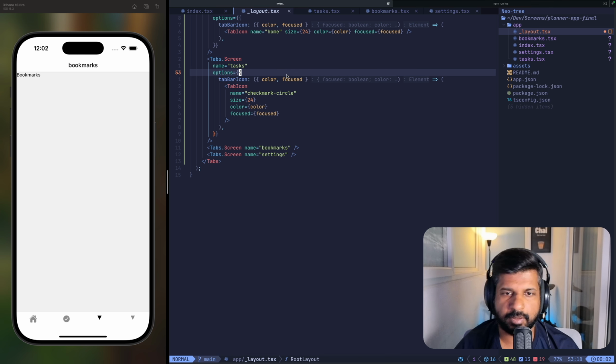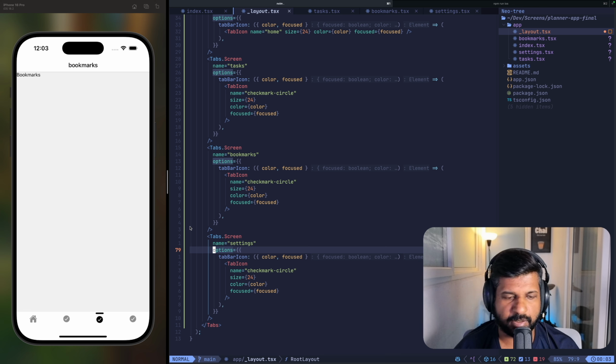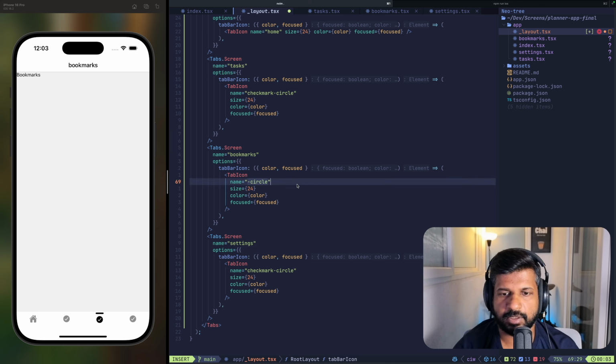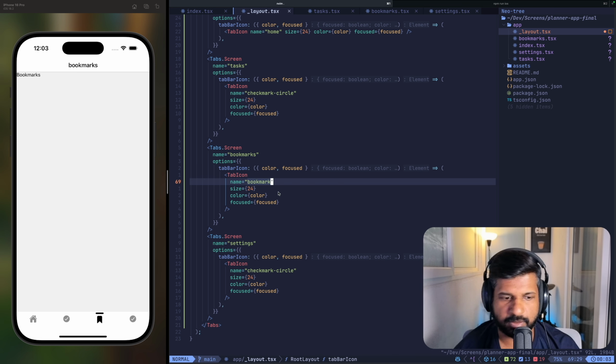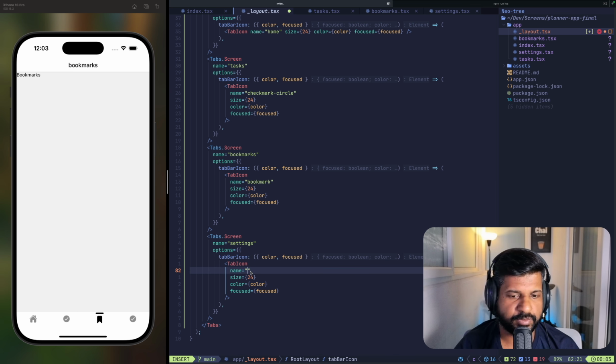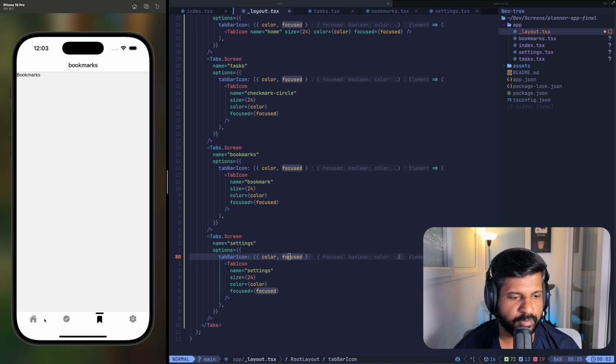Let's copy. Okay, now we have added the custom component which we created. Let's start changing the name of the icons. So for bookmarks, I think it is bookmark or probably bookmark, and this should be maybe settings. Okay, let's go with settings. Looks decent enough. I think there's a slight problem where clicking on it is pushing the view down.